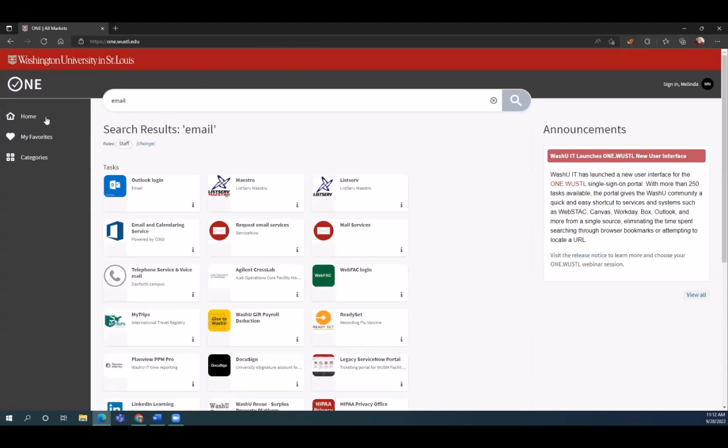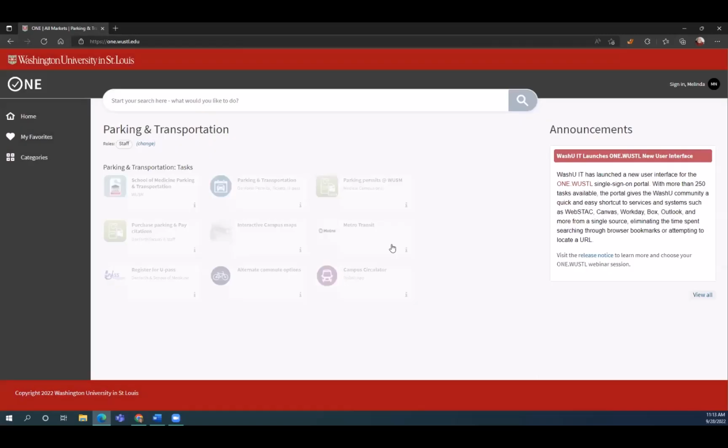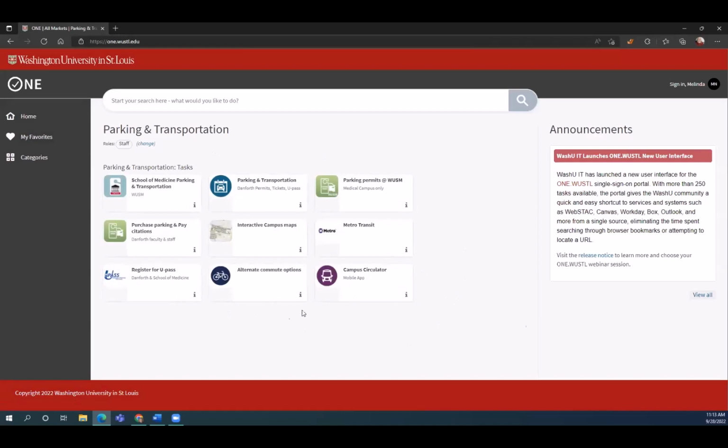So another way to search for tasks is to use the categories link on the left pane menu. Categories contain a list of tasks commonly associated with a department or an activity at WashU. For example, parking and transportation. This category lists tasks specific to parking and getting around any WashU campus.